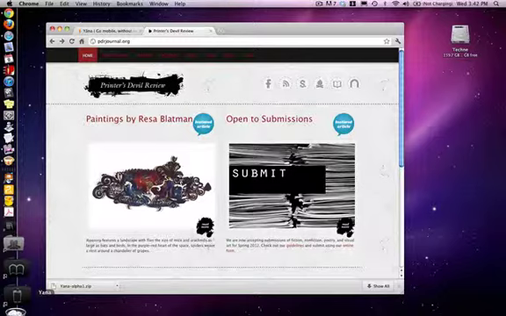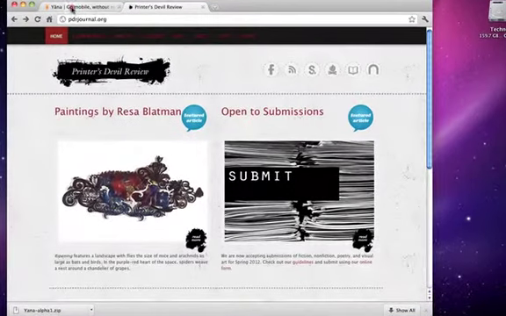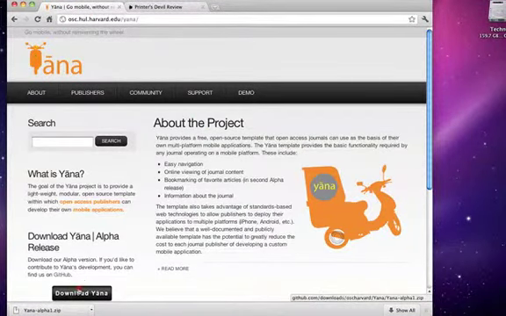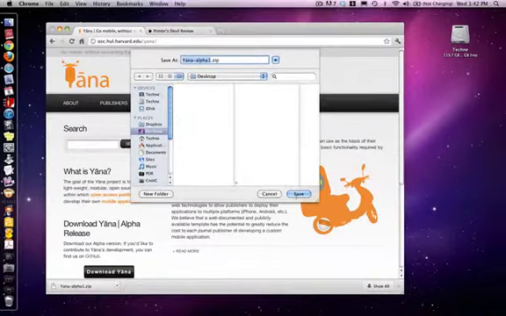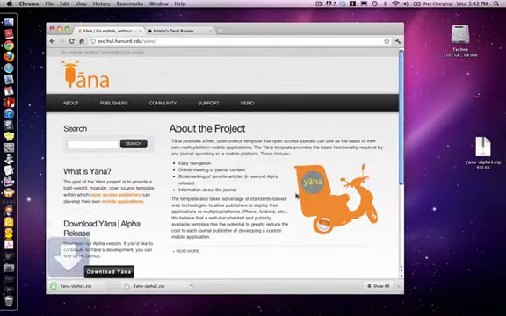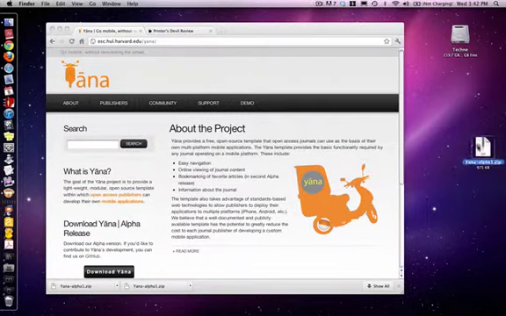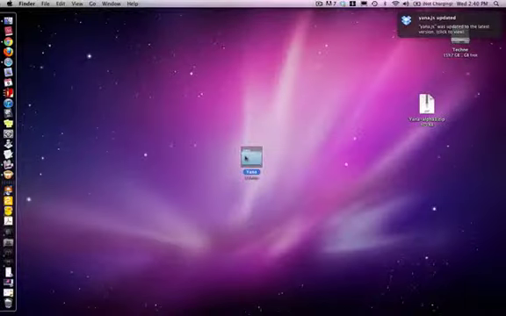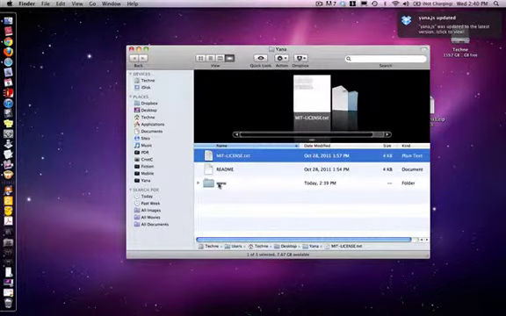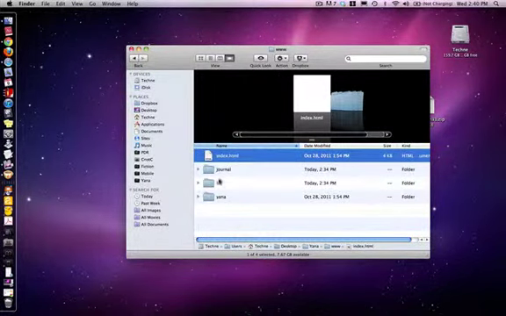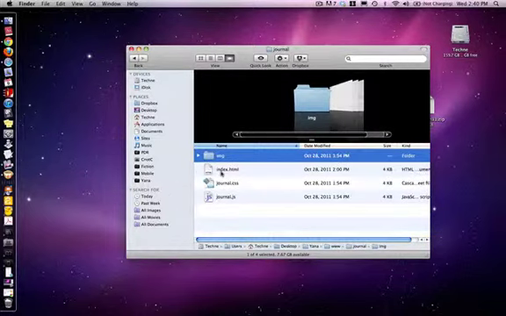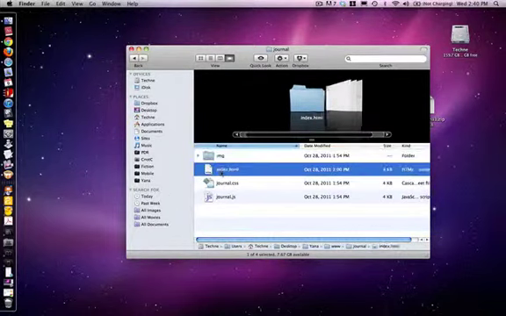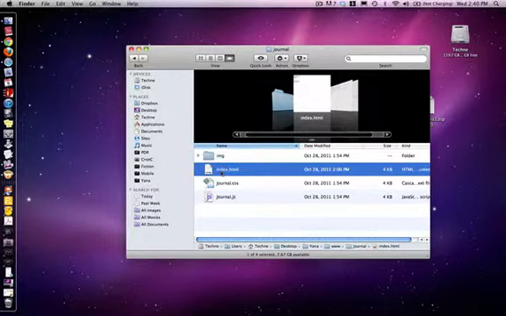First, we'll need to download the latest version of Yana from the website. I'm going to save the file to the desktop and then unzip it. Let's open the Yana folder, and within that, the www folder, and within that, the journal folder. Let's open the index file in a web browser. I'm going to use Safari because it shares a lot in common with the browsers used by mobile devices.